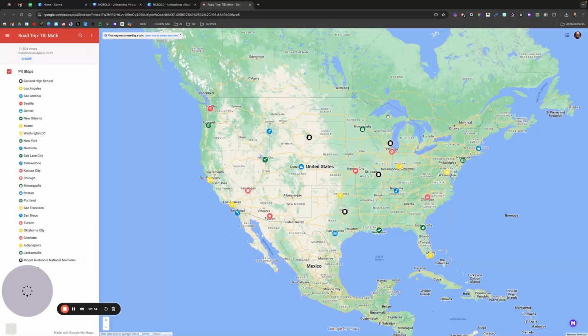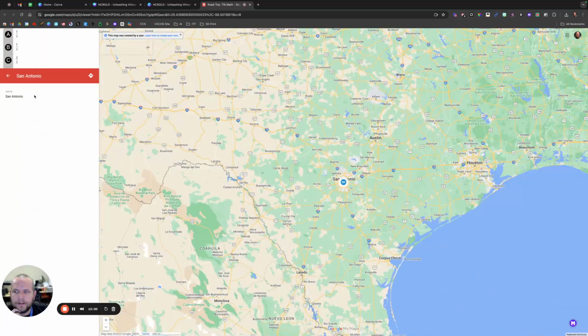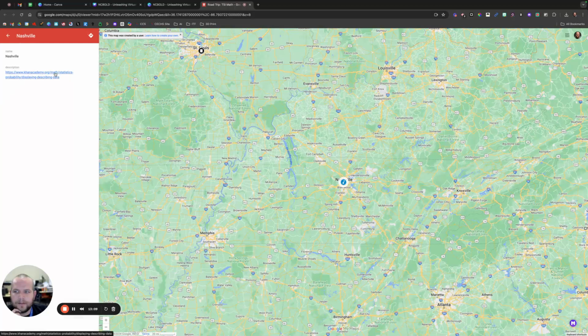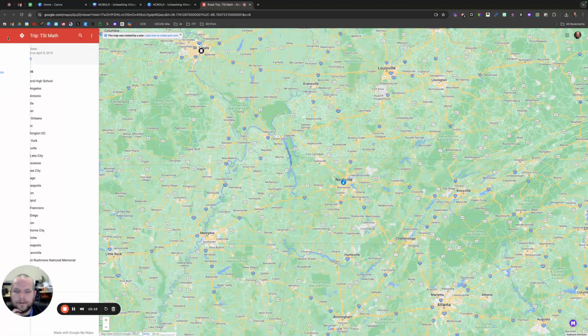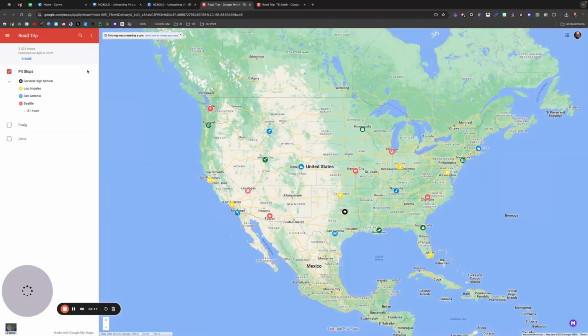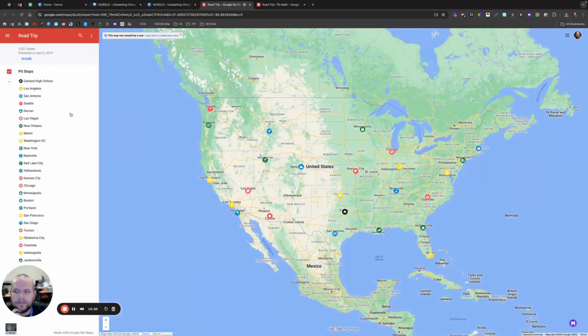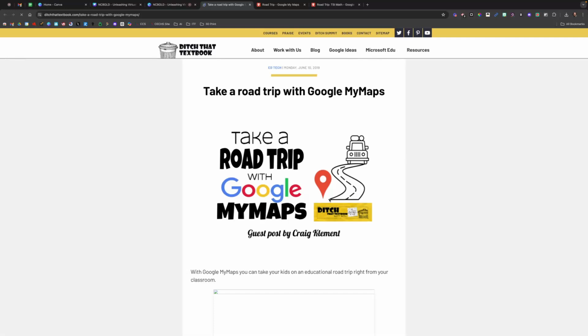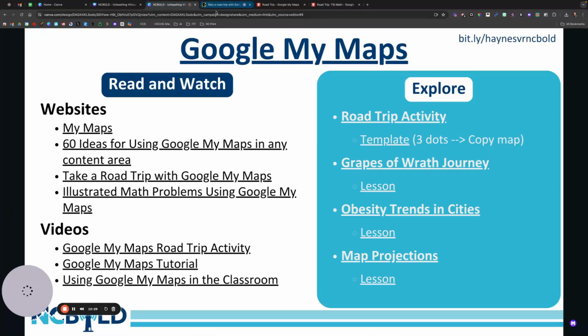One example we have is this road trip activity. And this is already curated by another teacher. What you do is the students go through here and they work on a particular set of problems. So it's like a math road trip. And there's also a lesson that goes more into that, I believe. Yep, take a road trip with Google My Maps. You can learn more about that. But basically, the students create their own trip across America, solving the problems as they go.